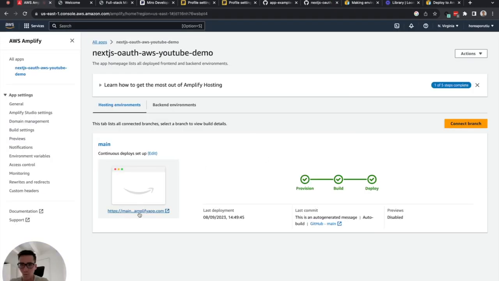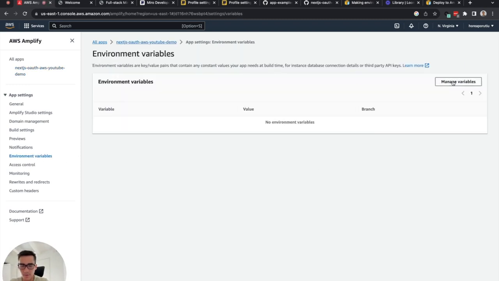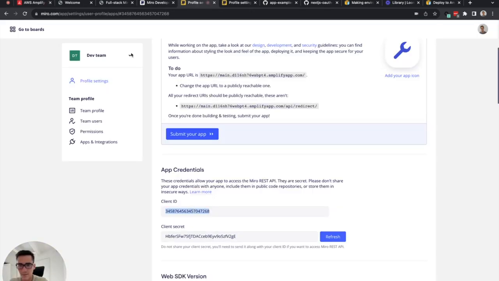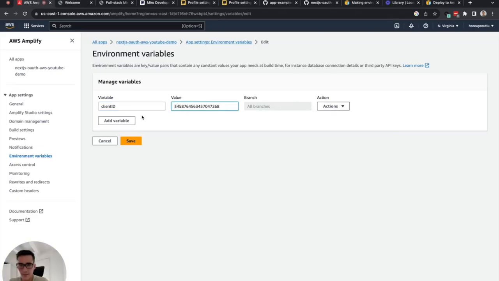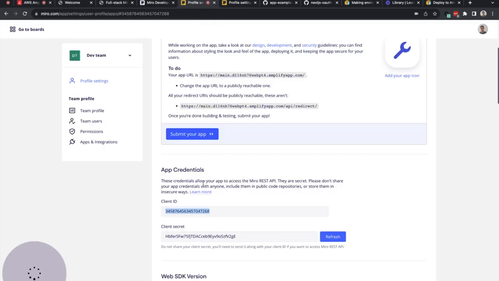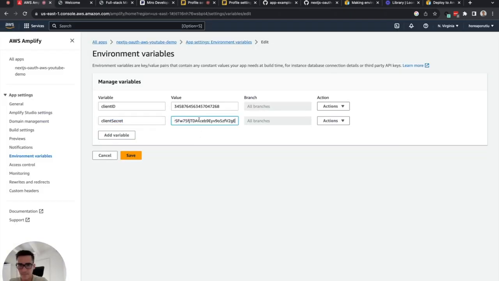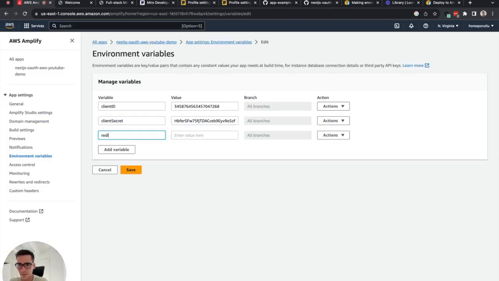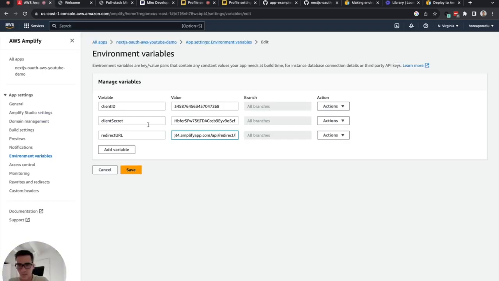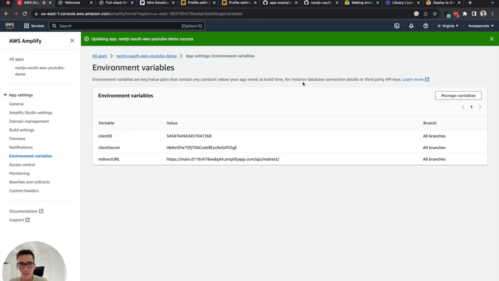And we actually need to do that within our Amplify app. So let's go to manage variables. And then we'll do a client ID, and then we'll go back into here, take that, and then add variable client secret. And the casing is very important. Make sure you spell it correctly and have the right casing here. There's a client secret. And then one more, which is redirect URL. And again, that can be found right here. And then we'll click save, but we're not done just yet.